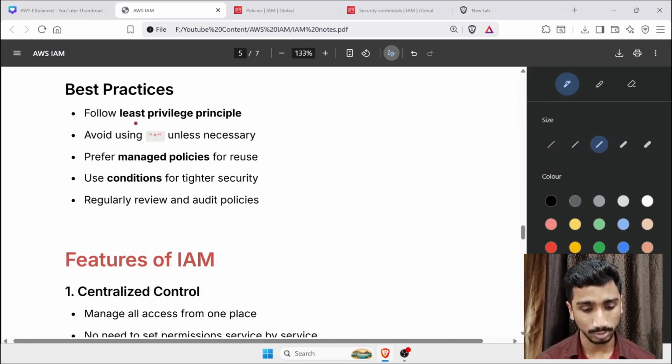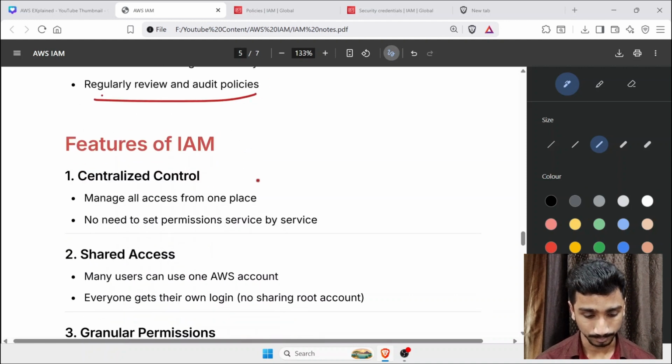Best practices are to follow the least privilege principle, which means you have to be very careful about what resources you are assigning to which user, and you should avoid using star, meaning all, unless it is necessary. Prefer managed policies, use conditions for tighter security, and regularly review and audit policies.